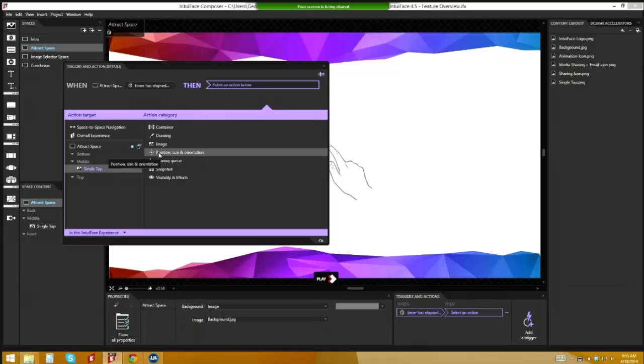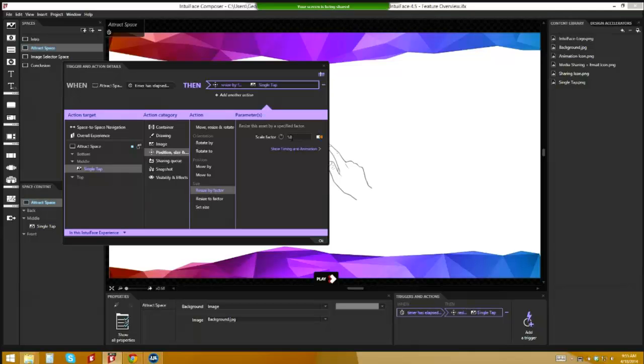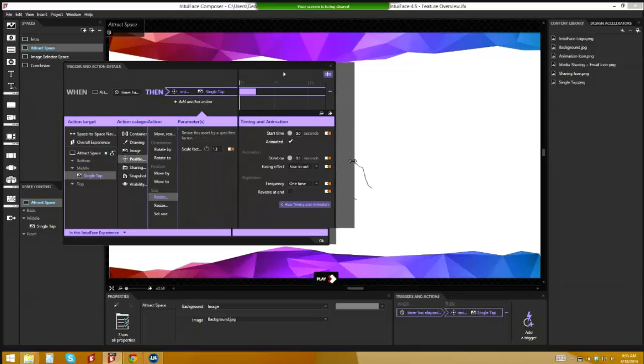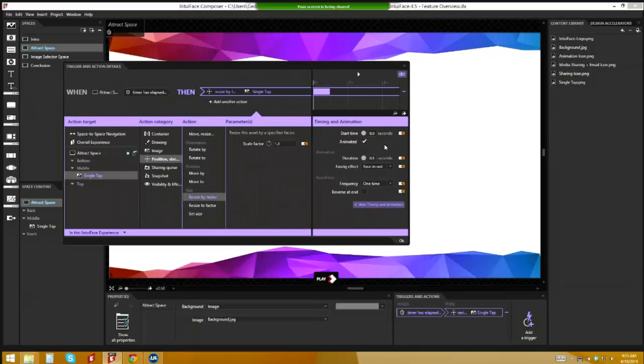So I'm selecting the hand, I'm selecting position, size, orientation, and then resize by factor, and we'll change this to 1.3. Now you could actually do this in version 4.3. You could set a scale factor. The problem is it would just essentially move to that scale factor. You couldn't modify the way it would operate with any level of flexibility. This Show Timing and Animation button exposes the new capability we've introduced in 4.5 to manage animation.